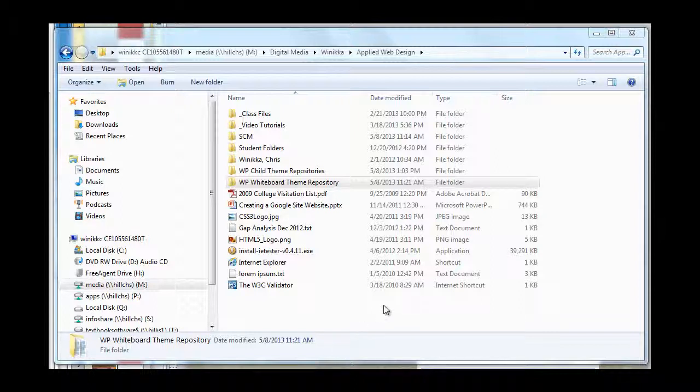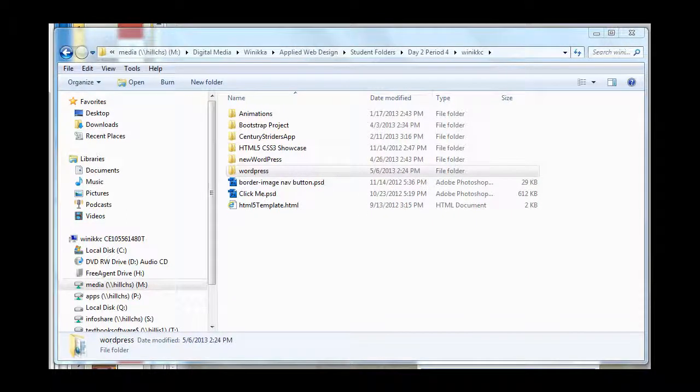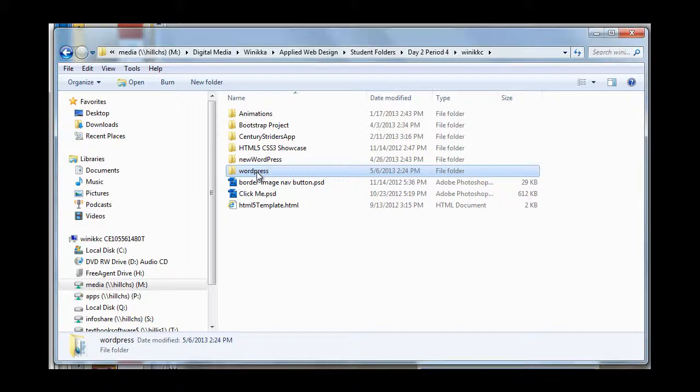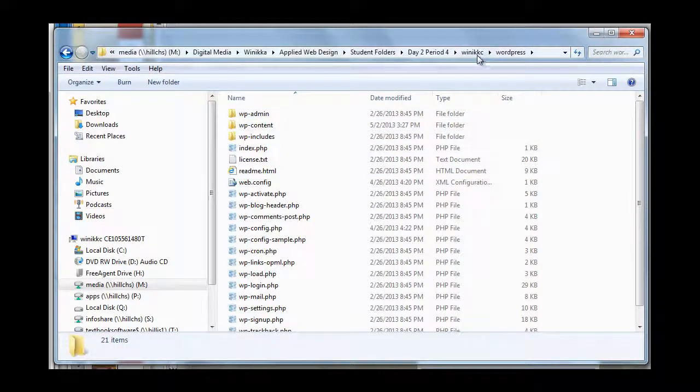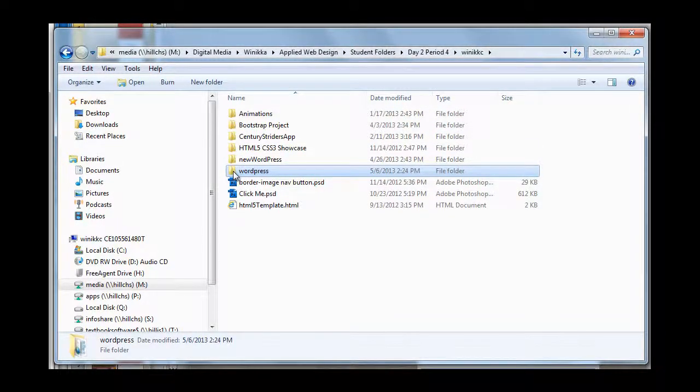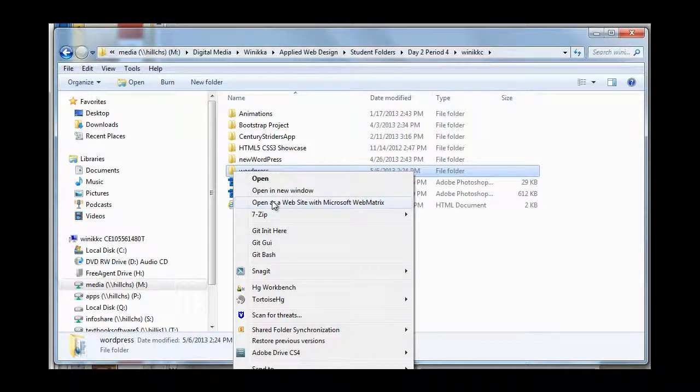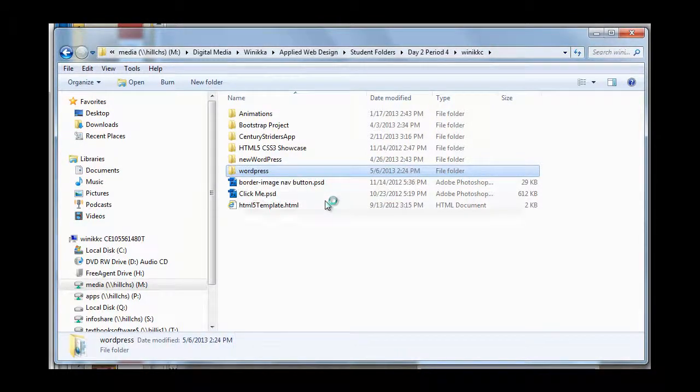Okay, once we've cloned it, if you have not already opened your WordPress site using Web Matrix, I want you to open it, then manage themes and find that theme called Whiteboard. I'll show you how to do that in just a moment. Okay, check this out. Find your WordPress folder, select it so you're in there, go back a folder. Make sure it's the WordPress one, right-click on it, and you can open as a website with Microsoft Web Matrix. Go ahead and do that.